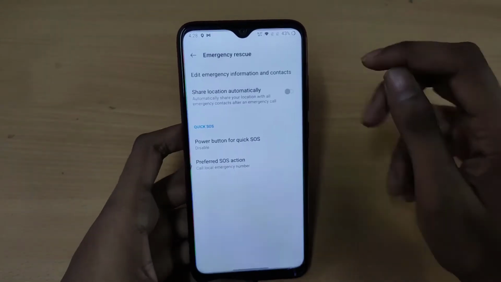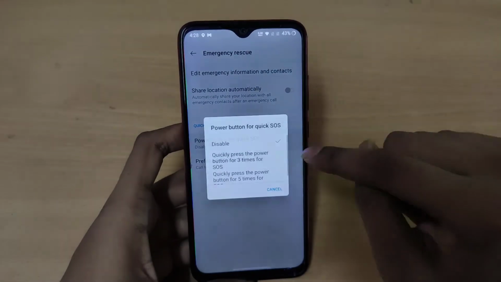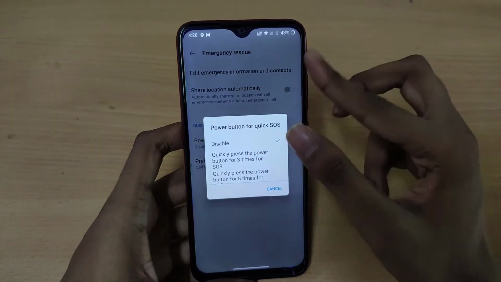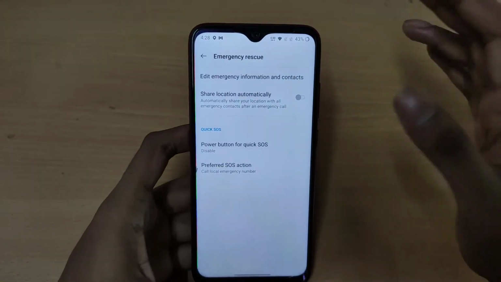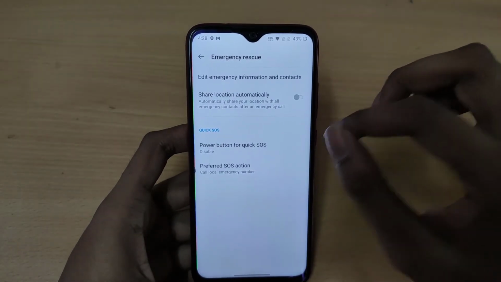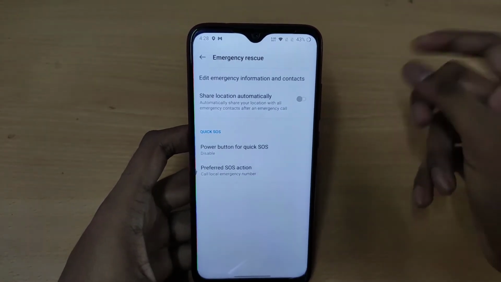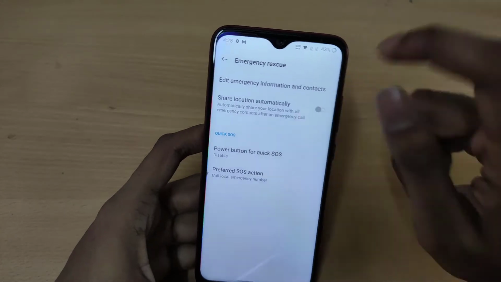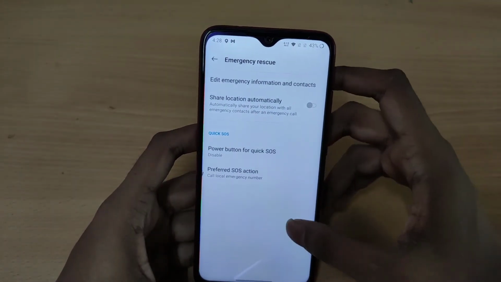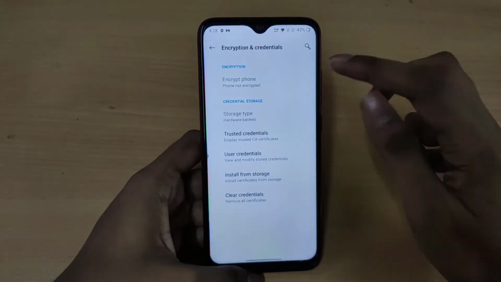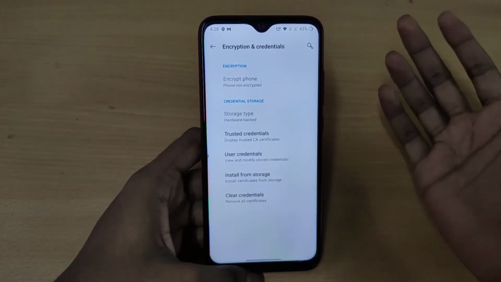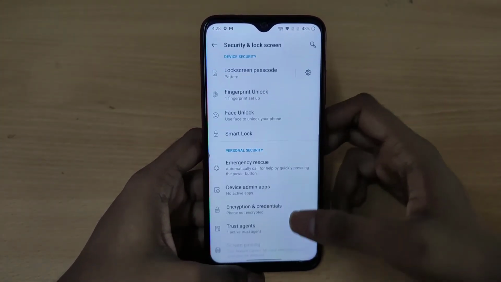You'll also get option for the emergency rescue. So if you press the power button 3 times, it will automatically open the SOS mode. I personally do not prefer this option because I mistakenly press these buttons. Here you will also get option to share your location automatically to the emergency contacts. So here you will see the encryption and the certification, and as you can see, this phone is not encrypted.